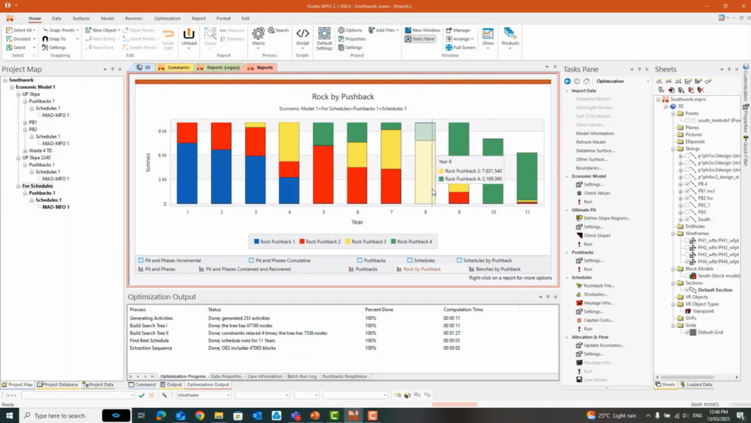Similarly, the rock looks okay in terms of its pushback, but we are getting a little too much rock from pushback 3 starting early, and we still have rock from pushback 3 all the way through to year 11. So we could work on these particular pushbacks so that they are much more even and we have a much better flow of rock from different pushbacks going to the mill.